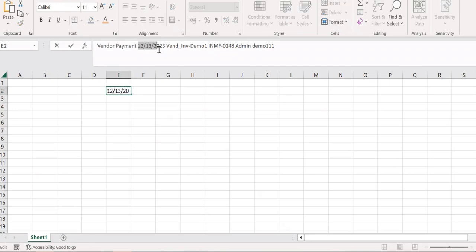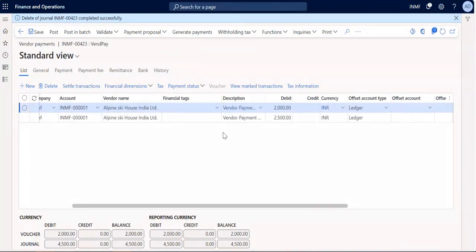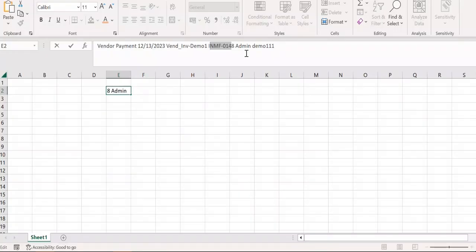Then I have given percentage one, which means the date of the voucher. So this is that voucher date. And vendor invoice demo is the document, the form number from percentage two. Percentage three is our voucher number. This is the voucher number that comes automatically from that particular voucher. This is not related to this payment voucher, but to that invoice voucher. This is the created by, and this is demo 111, the last one, which is the invoice number on the invoice.